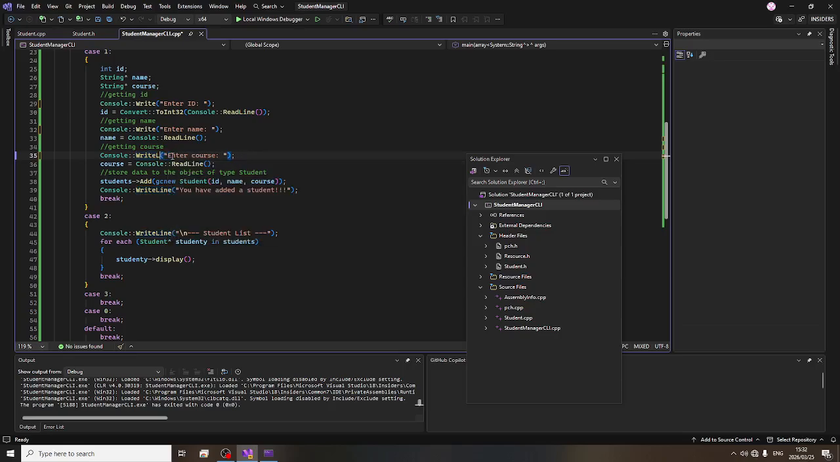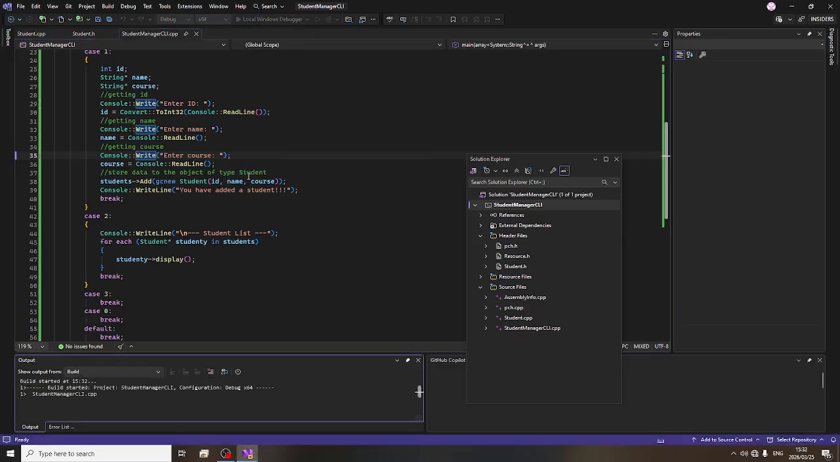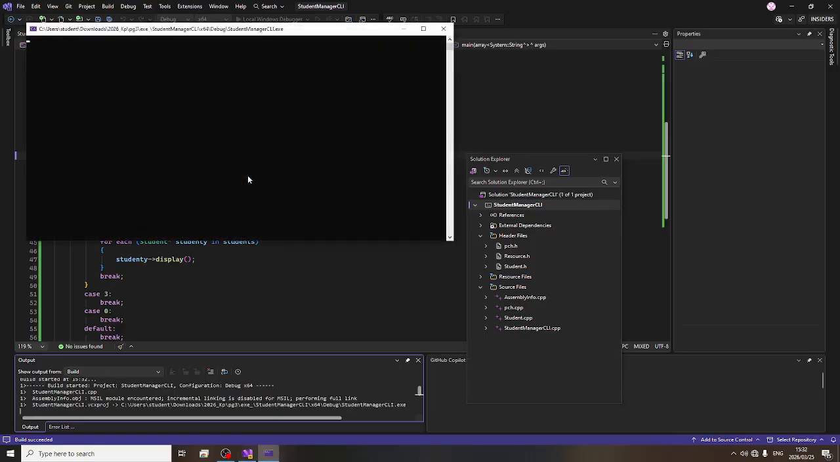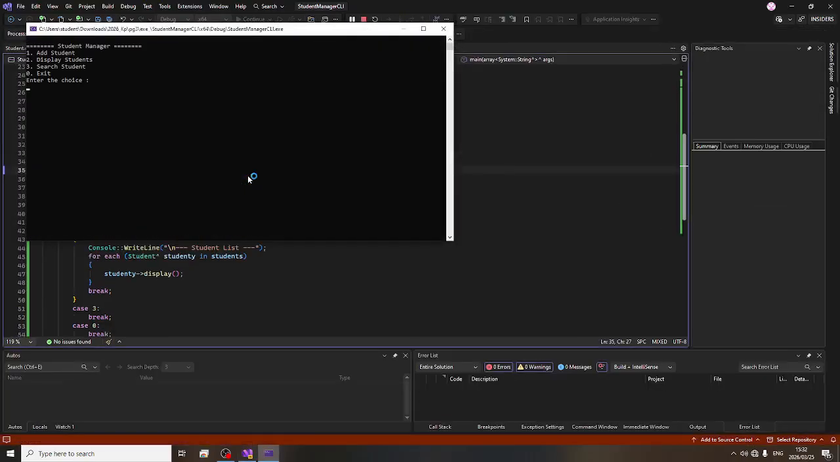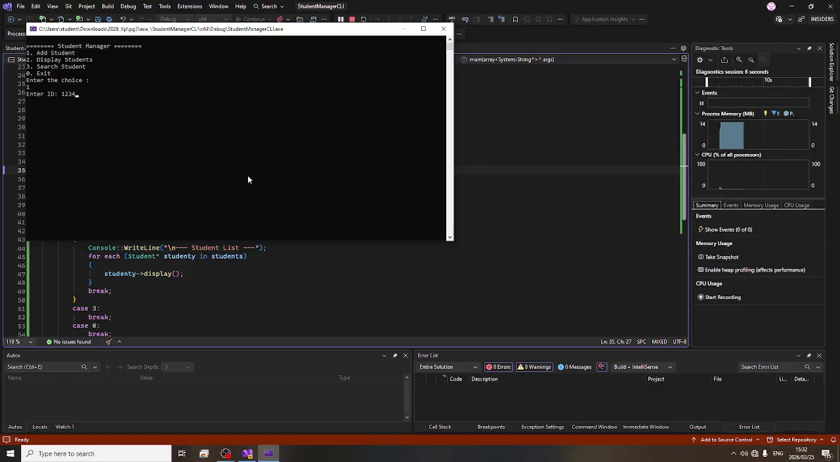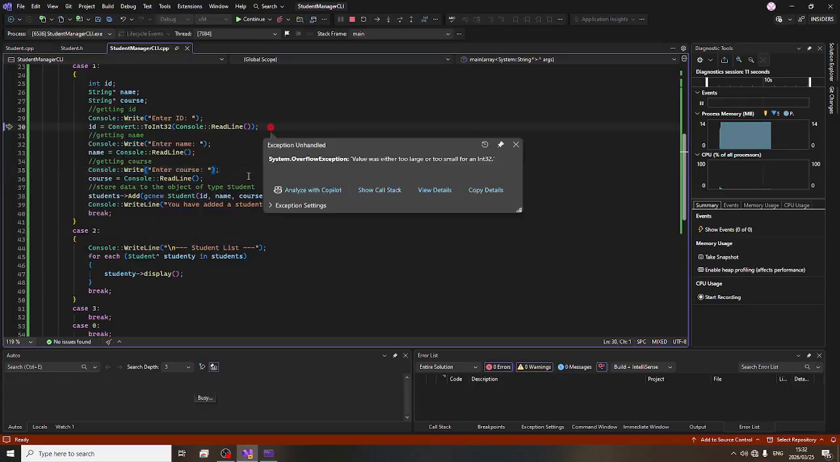The issue will be here. The issue is going to be everywhere. Alright, I'm going to run the code again and see what is happening. Okay, debugging my code. Choice is going to be 1, ID 1 2 3 4 5 6 7 8 9 10, 1 2 3. Good. Still, it says exception unhandled.